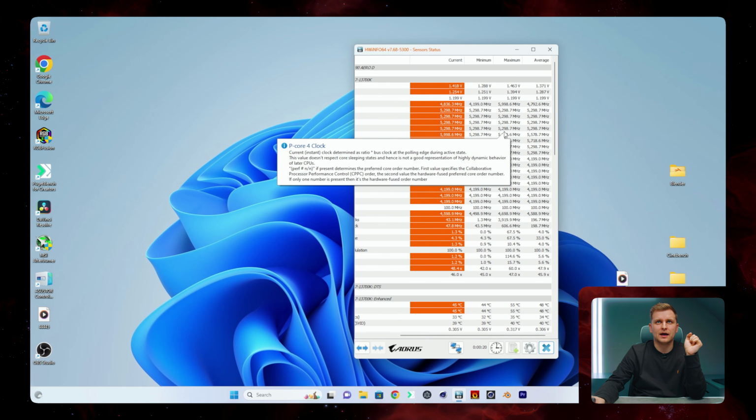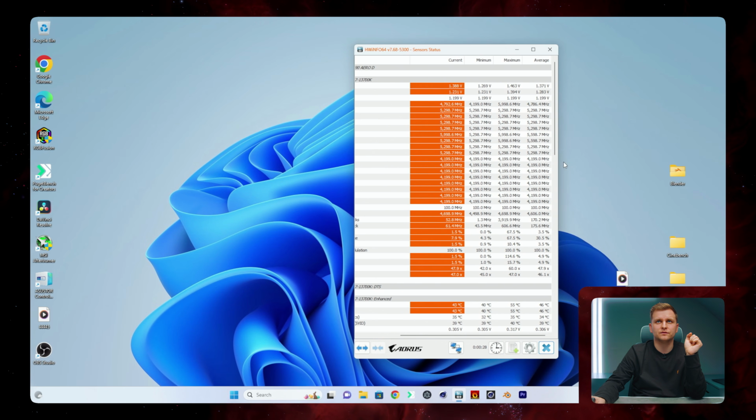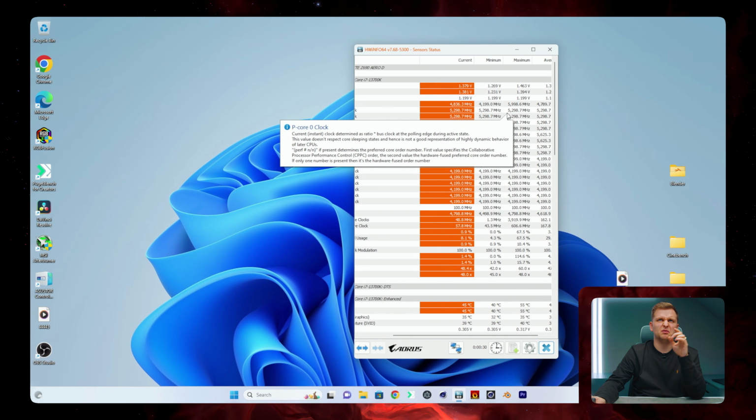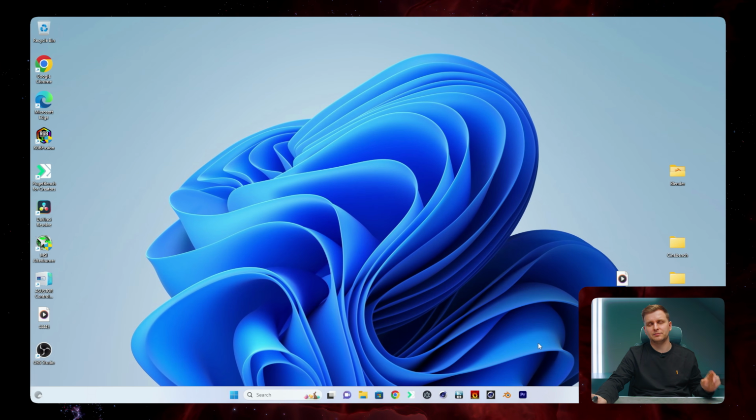P-Core 5 and P-Core 4. They are the best cores for me, and they go to 5.9. As you can see, actually 6 GHz. I'm gonna leave this open so we can check them a little bit later, because I believe it's gonna hit 6.0 as well, bang on.